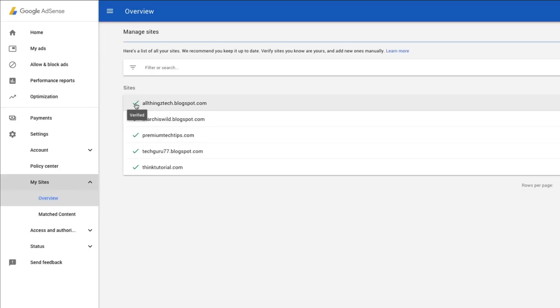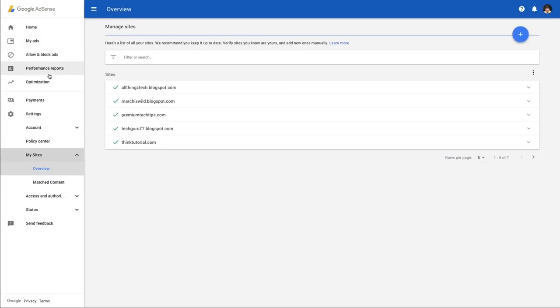And then if you see a green check mark by your site right here, you will then be able to understand that, yes, I can run ads on that specific site and it has been verified. So that's kind of how you do that.